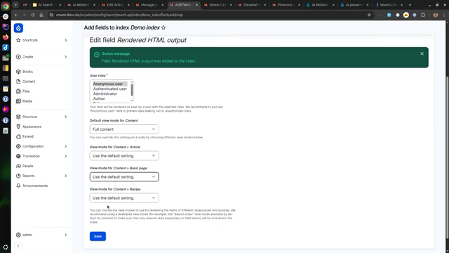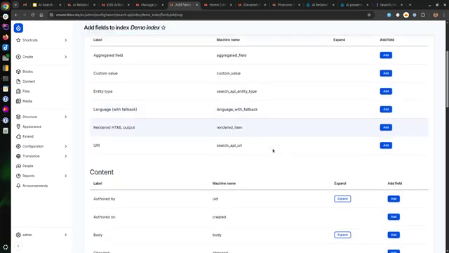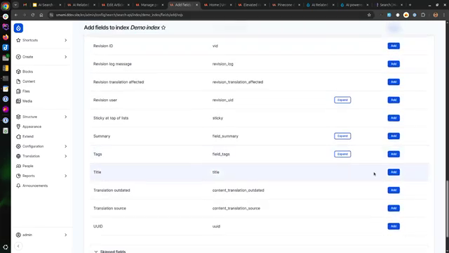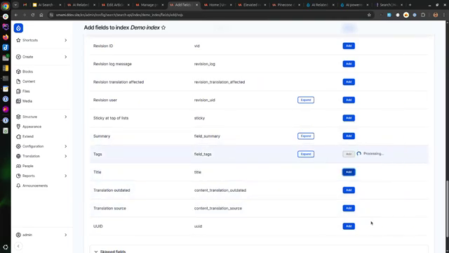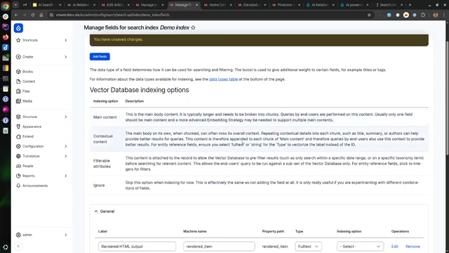I'm doing full content just for simplicity here, but you really want to make sure what you're indexing is really just the content. I'm also going to add title, so I can add some contextual information and show you how that works. And I'll add tags. This then takes me to a slightly customized version of the fields page in Search API.